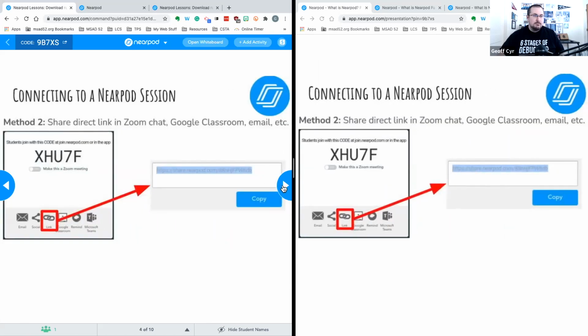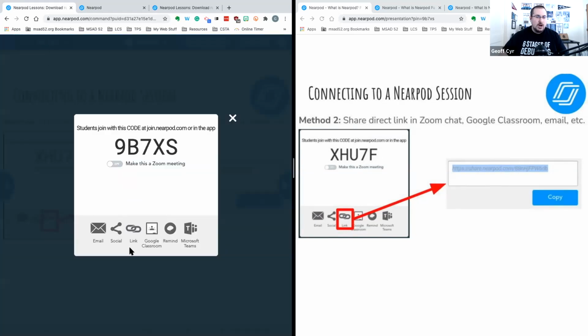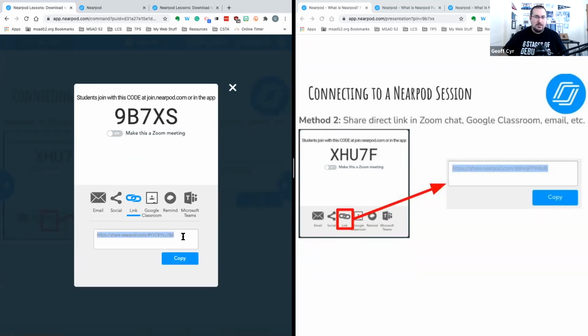Method 2 for connecting to a Nearpod session is to share a direct link. Again, if I pull up that window with the code, one of my options right here says link, and I just need to click on it, and there is the direct link into this Nearpod, and you can copy and paste it wherever.